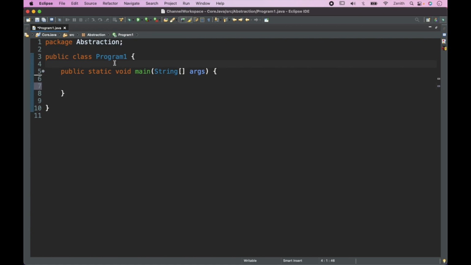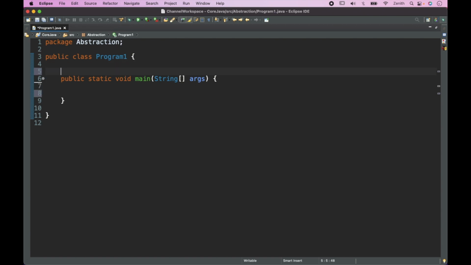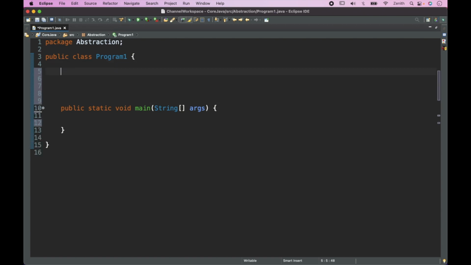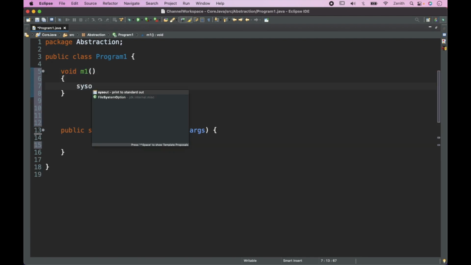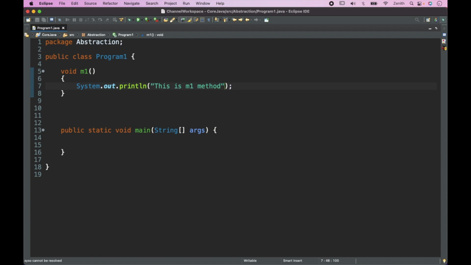Now we need to see the abstract class. So here what we will do, this is our class. Here I will create one method like void show or m1, any name we can use, and here I will write this is m1 method. Simple. This is the declaration of the method and this is the definition. So this method contains both the things.